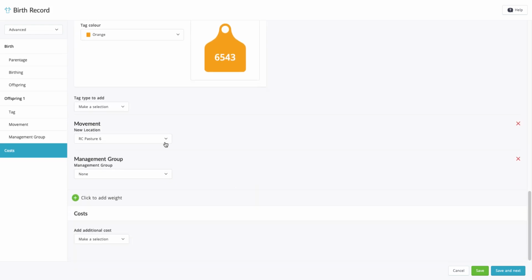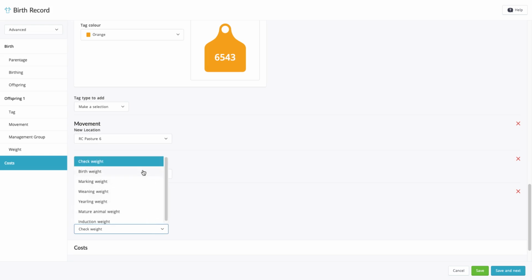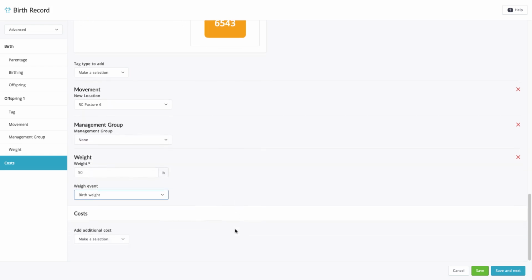Under movement, you'll choose the paddock that it's in, the management group it's a part of, and if you would like to add a weight, you can enter the weight here, and then under weigh event, choose birth weight. And then if there are any costs associated with the birth that you would like to include, you can do so here.